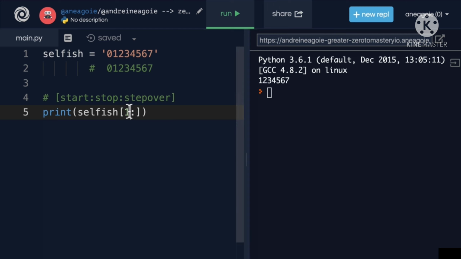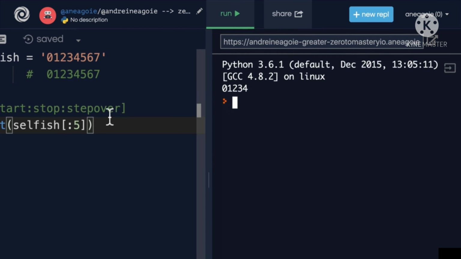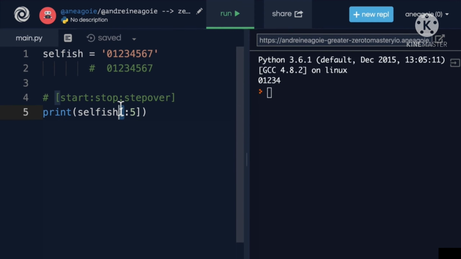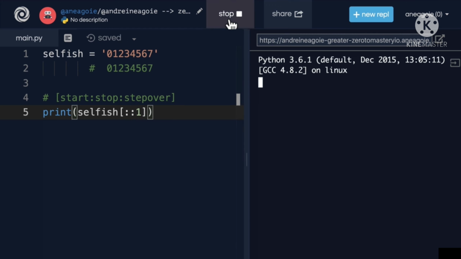Okay, what if I do something like this, where I don't fill the start and do 5 here? What happens now? Ready? I get 0, 1, 2, 3, 4, all the way until 5. So it starts at default 0 and goes to 5. Okay, what if I do something like this? 2 colons and then 1. If I click run, all right, I get the default behavior. Because it's starting at 0 when there's nothing. It ends whenever the string ends, when there's nothing, and then we're stepping over through it once.